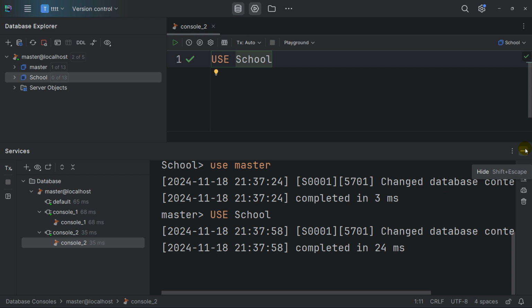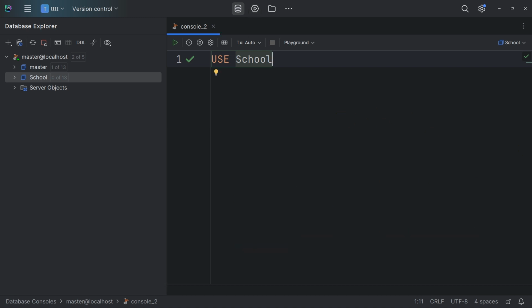Okay, now what we have to do, let's create our table. How can we create a table in our new database that we have created, school? So now let's create a table for students. We have created a database named school, and now let's create a table called students.